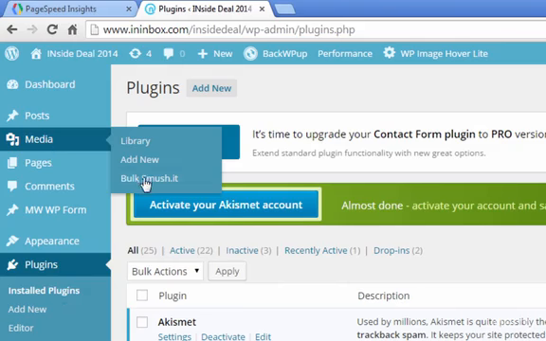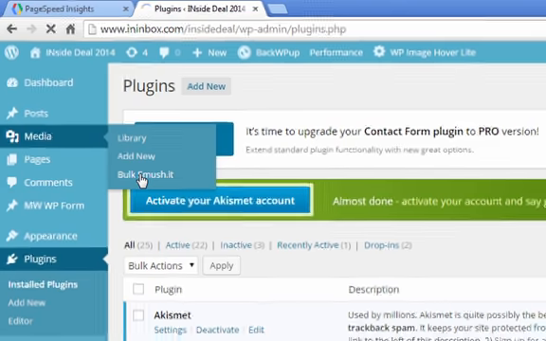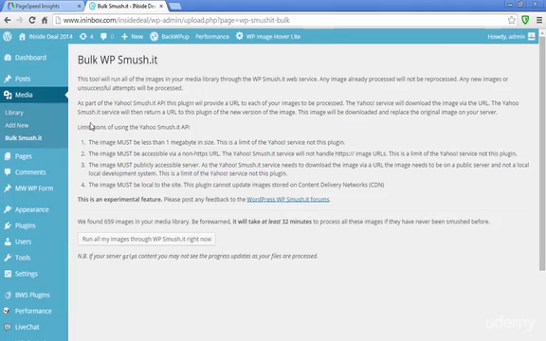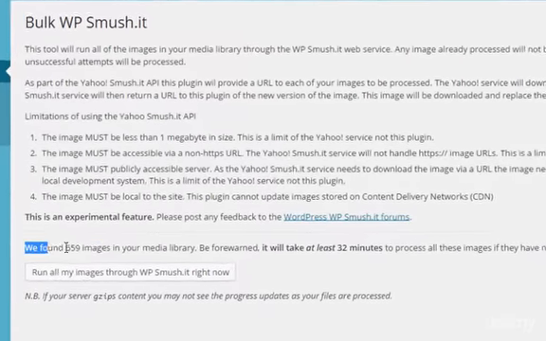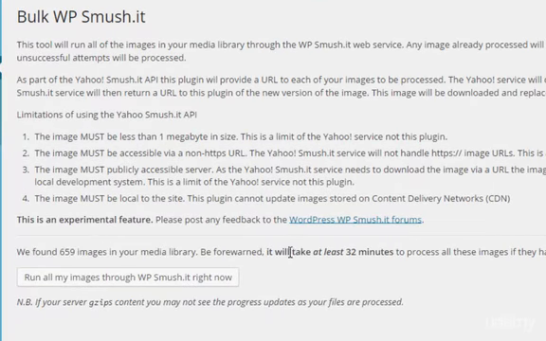And you're going to go over to media and you'll see a new option. It says bulk smush it. And it'll tell you how many images you have in your media library. 659. It's going to take a while to do this. It says at least 32 minutes. I have a feeling it's going to be longer. And you just click run all my images through WP Smush It.